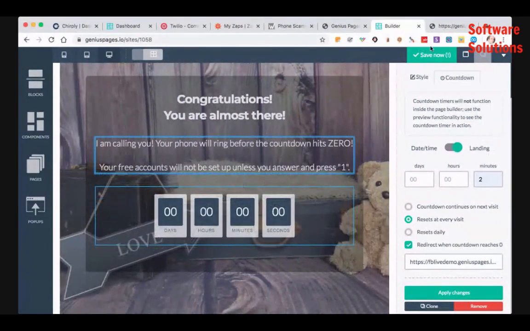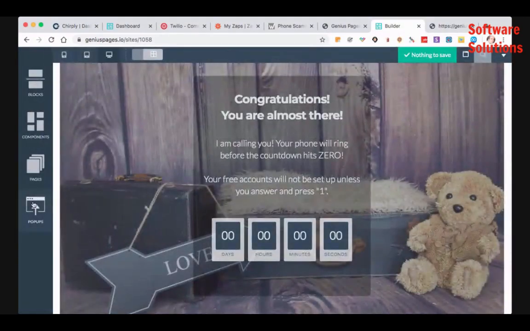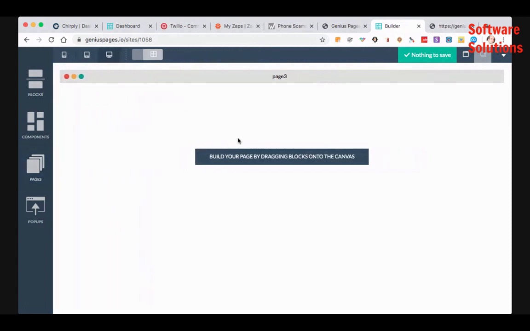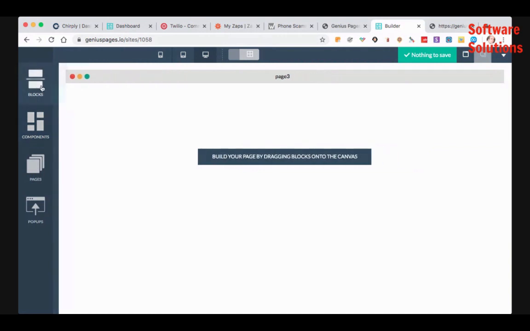That's pretty good. Okay. So that's page 2. All right. Page 3 we need to do, and then we'll be finished in Genius Pages for that aspect of it. And then we'll go build out the Zaps and we will build out the Chirply side of this. Okay. So click on page 3. There's nothing in page 3 yet. Let's go to blocks.